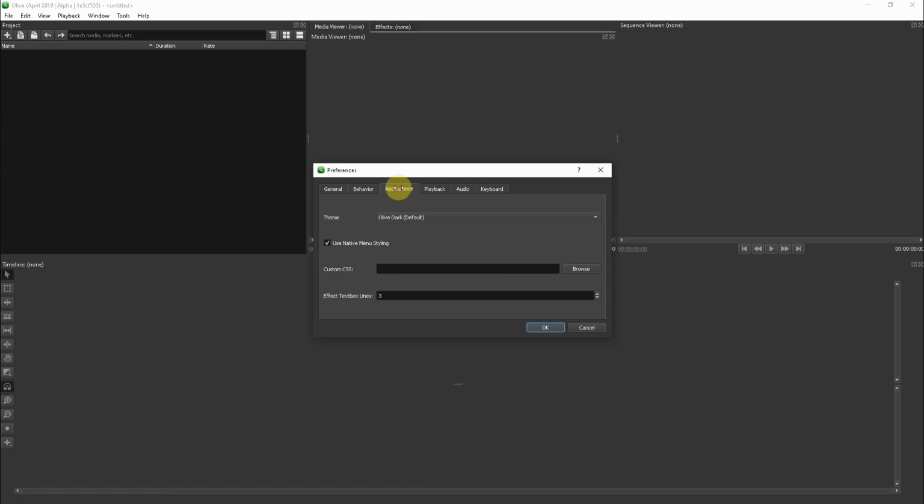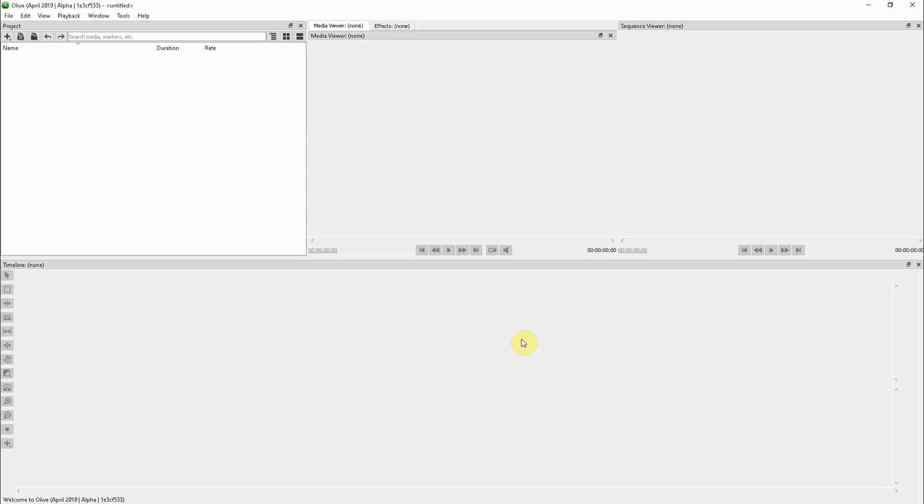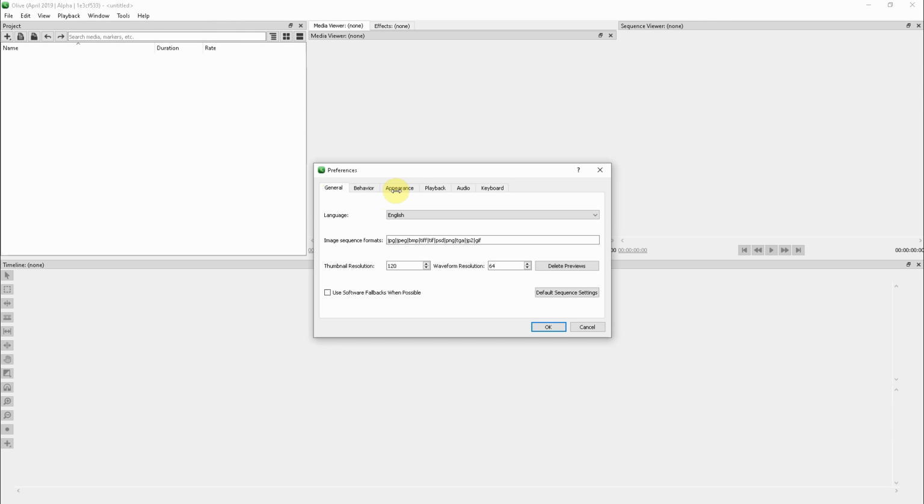Preferences. Go to Appearance. Let's look at Native. Hit OK. I see you in a little bit. Okay, we are back. Here's the theme. It kind of looks like the white theme a bit. Like grayish. Maybe. Let's look at the other theme.